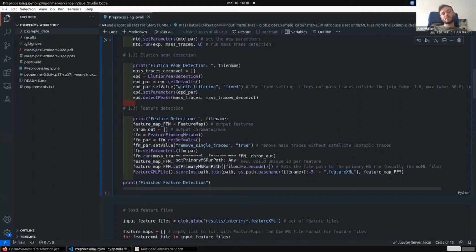We can also set some custom parameters, like the primary MS run path as a meta value. And in this case, we will just store the name or the path to the original mzML file in the feature map. And this is to store files. We have the file handling class for featureXML files. We just pass the file name and then the object we want to save, in this case, our feature map.